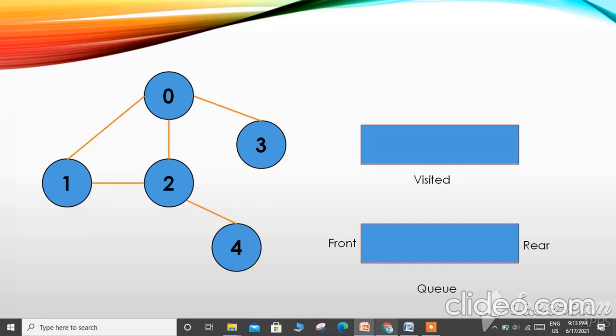Breadth first search checks whether a vertex has been discovered before enqueuing the vertex, rather than delaying this check until the vertex is dequeued from the queue. So here, as you can see, there are 5 elements present in the graph: 0, 1, 2, 3, 4, and we have 2 categories here. One is the queue and one is the visited category.